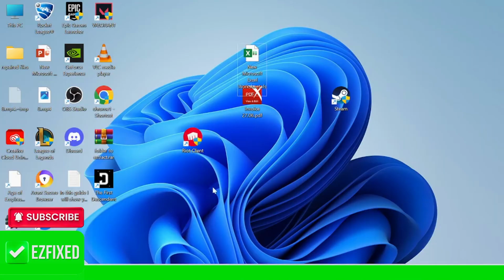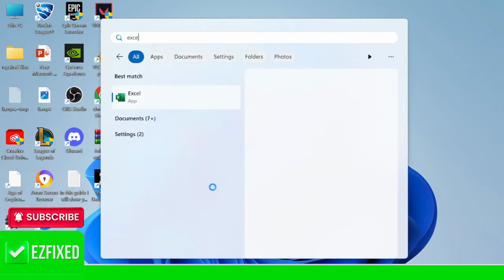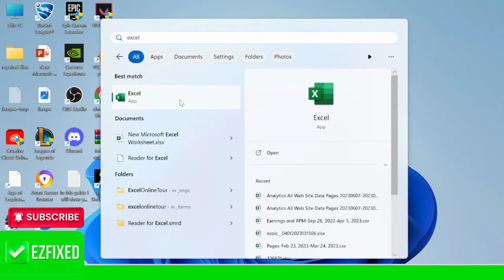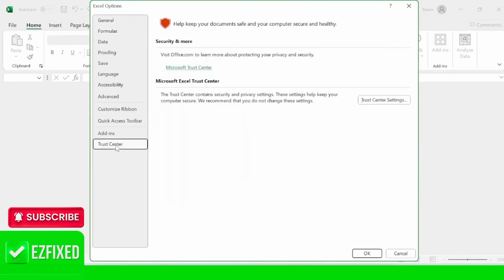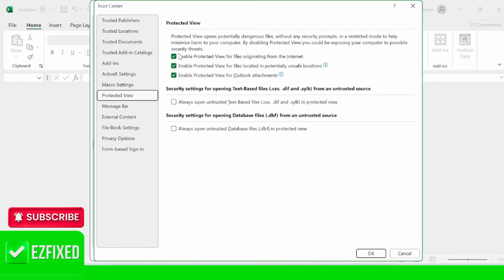And then we're going to come back over to our Start menu and this time search for Excel. And we're just going to launch up the app on our computer. And once you're inside of here, you need to come over to Options in the left-hand side here. From the left-hand side, come over to Trust Center and then press this Trust Center Settings here inside of Protected View. You want to make sure all three of these options are left unchecked. And then we can press OK to save these changes.